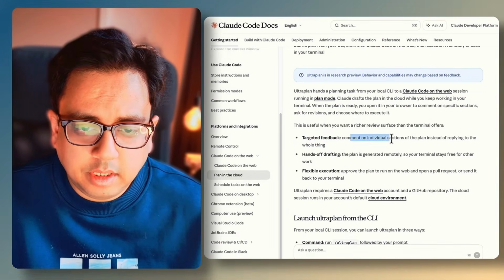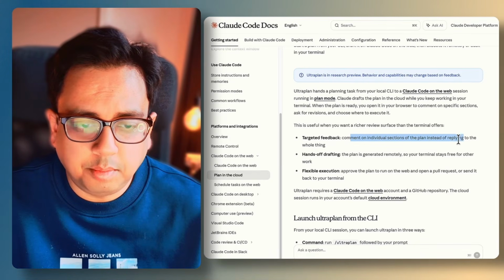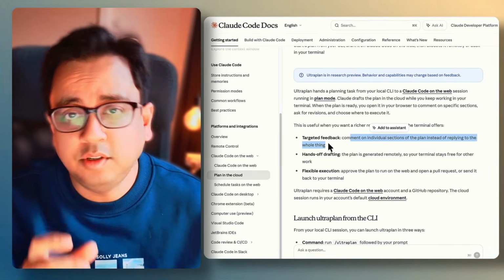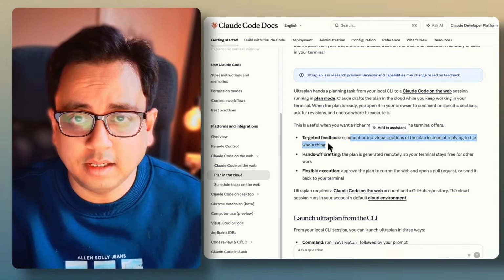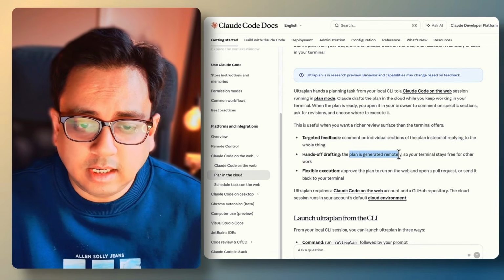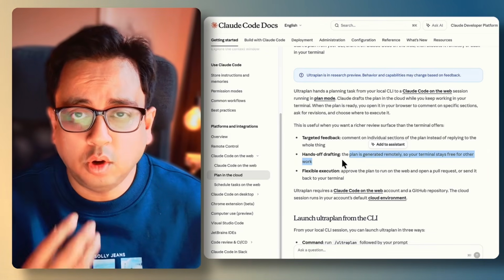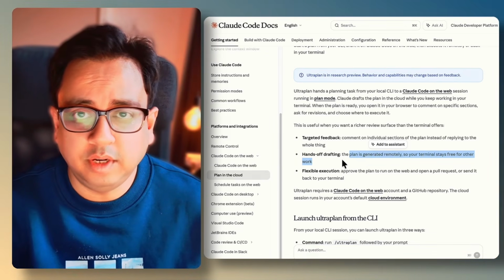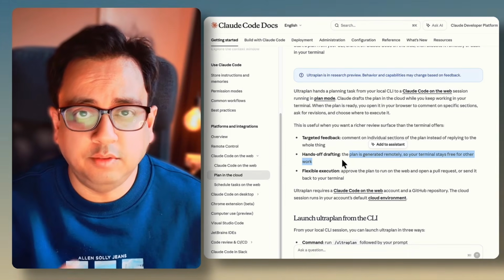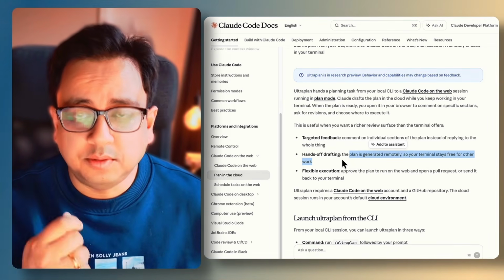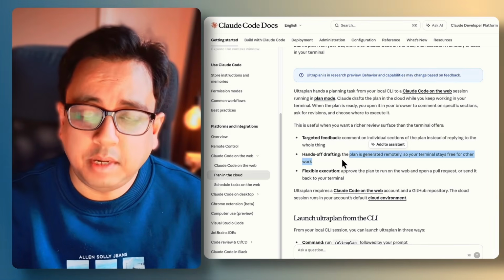So here are the three important benefits as per the documentation. Targeted feedback. So basically comment on the individual section of the plan instead of replying to the whole thing. So when the plan is presented to you, you can go to the individual section of the plan and provide your feedback. Hands-off drafting. The plan is generated remotely so your terminal stays free for the other work. So when Claude is generating the plan, your terminal is free. You are free to do other tasks, review another section of the code, or work on a different project because your terminal is free and Claude is generating this entire plan in cloud.